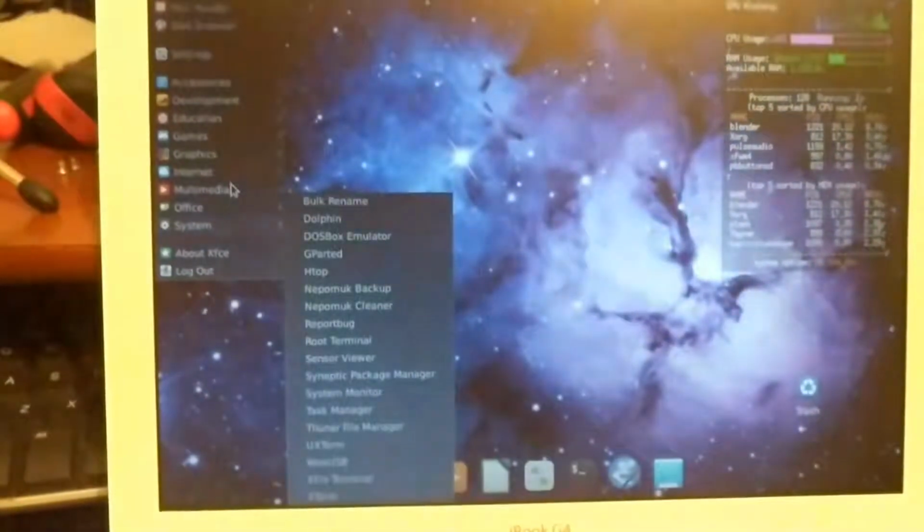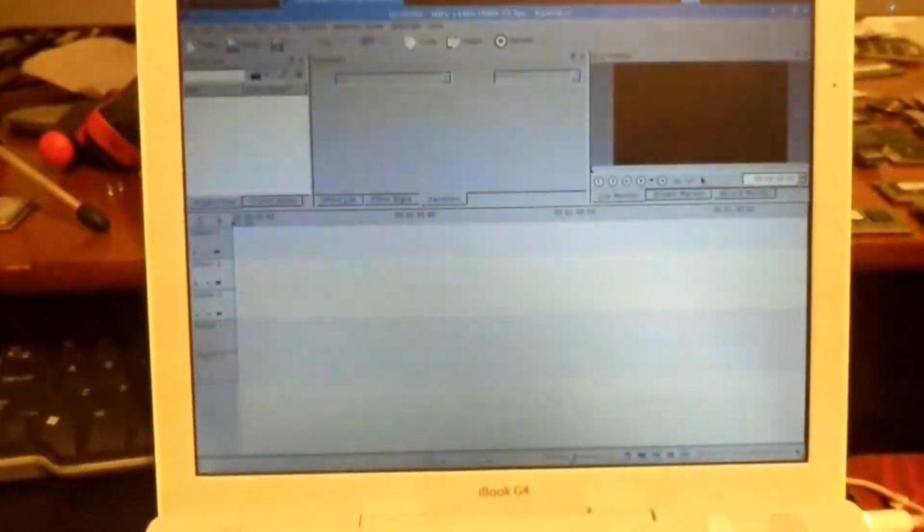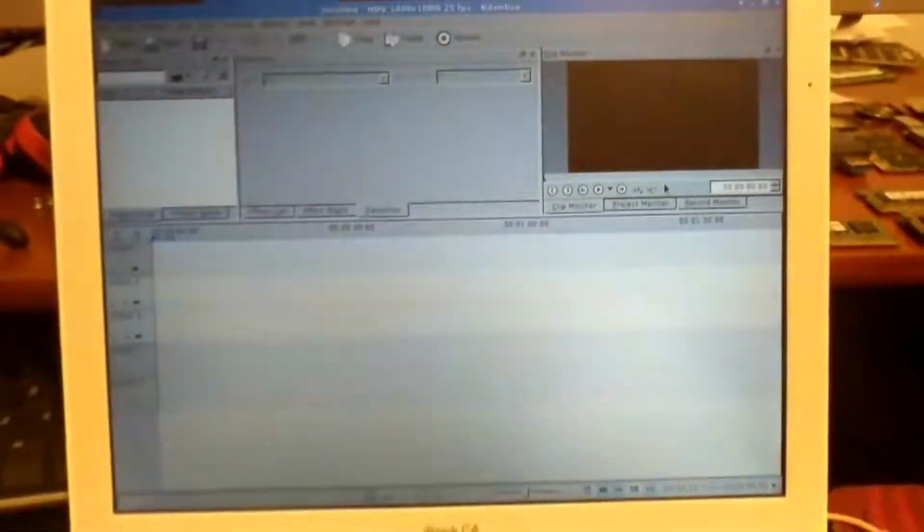Want to see something else I have on here? Aiding Live. Interesting thing is that this actually fills up the screen very nicely. That's one of the reasons why I like this aspect ratio. I think it's really good for video editors.